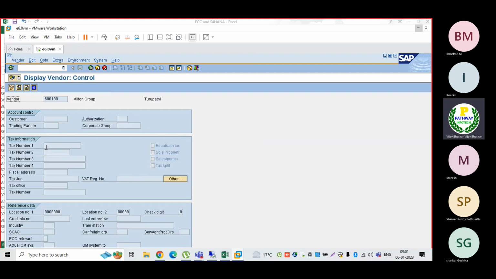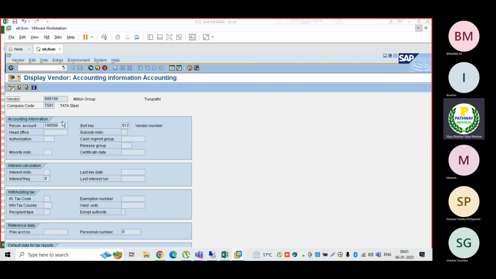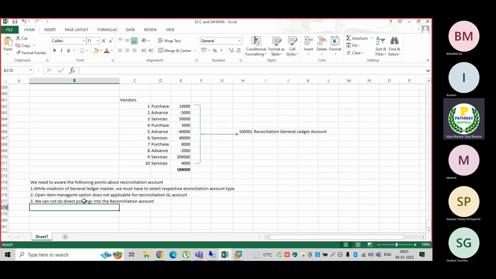Now this is a vendor master data. You can see that under this vendor master data, I have assigned this reconciliation account. What will happen? Whenever I do postings to this vendor master data, the same data gets transmitted and updated into this reconciliation account. Moreover, since it is a reconciliation account, that could be the reason the system does not allow us to post direct entries. You need to remember this.